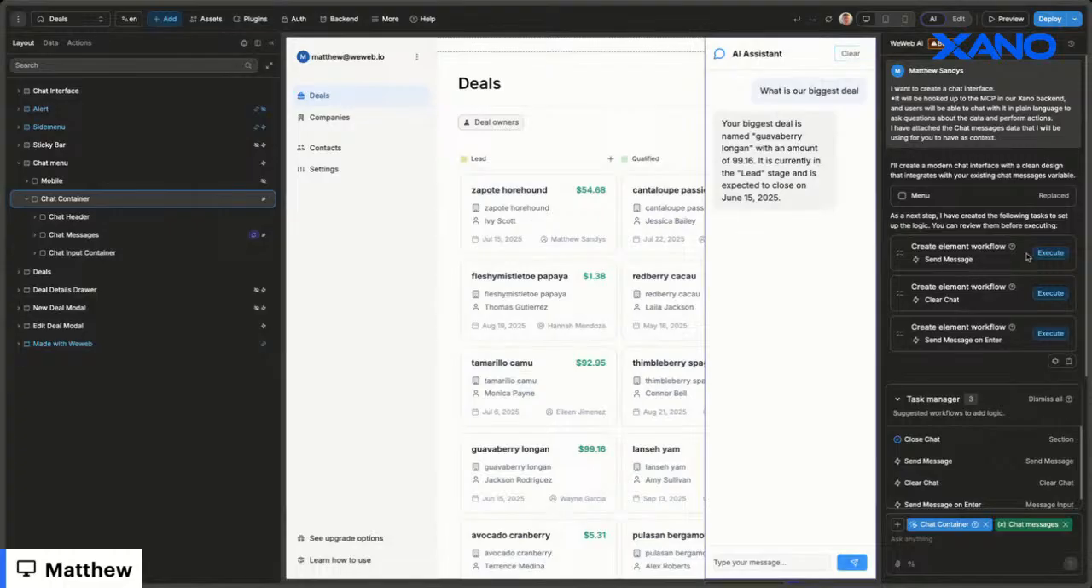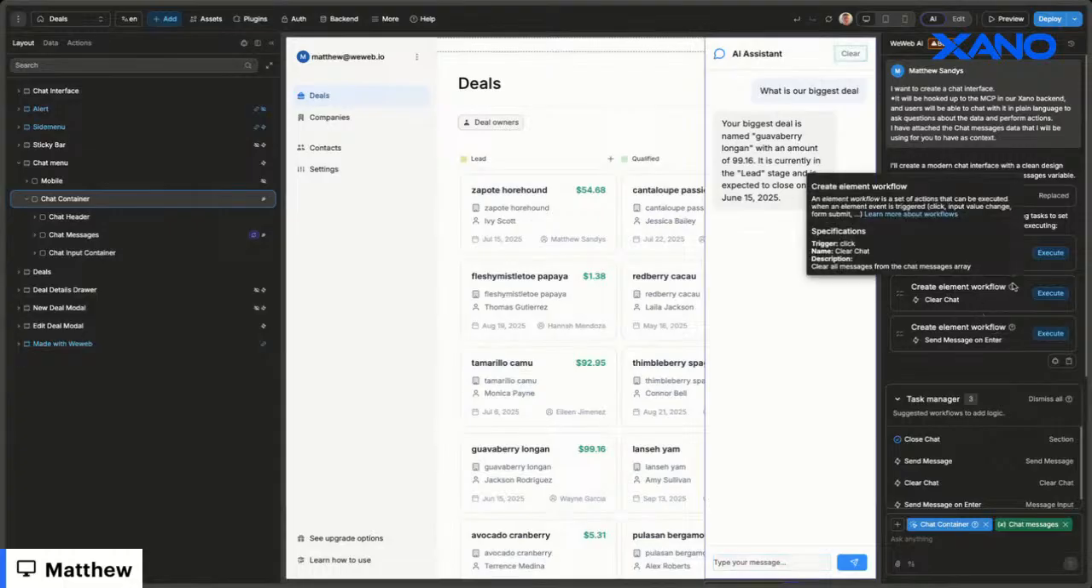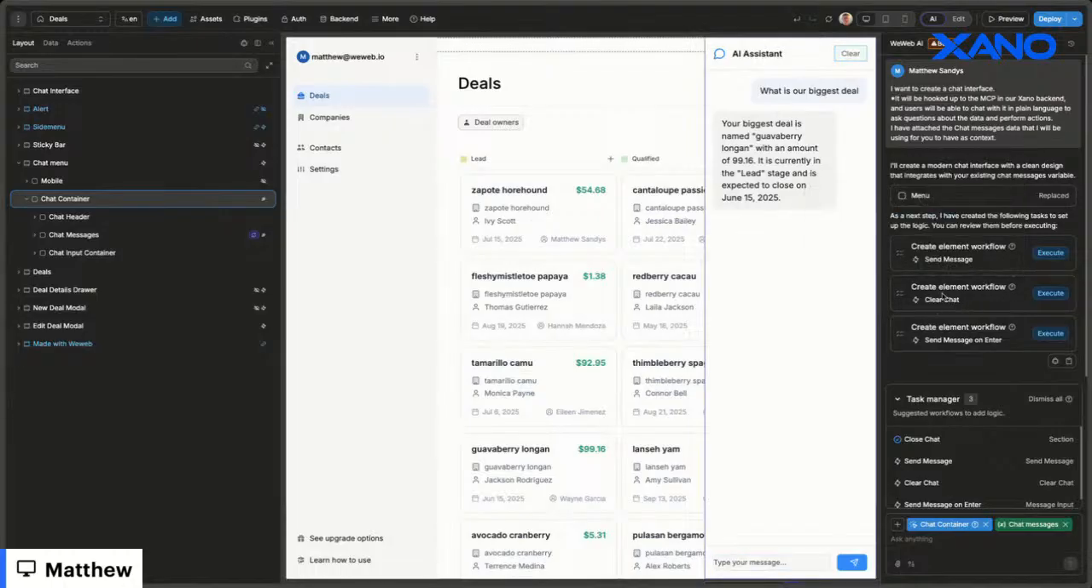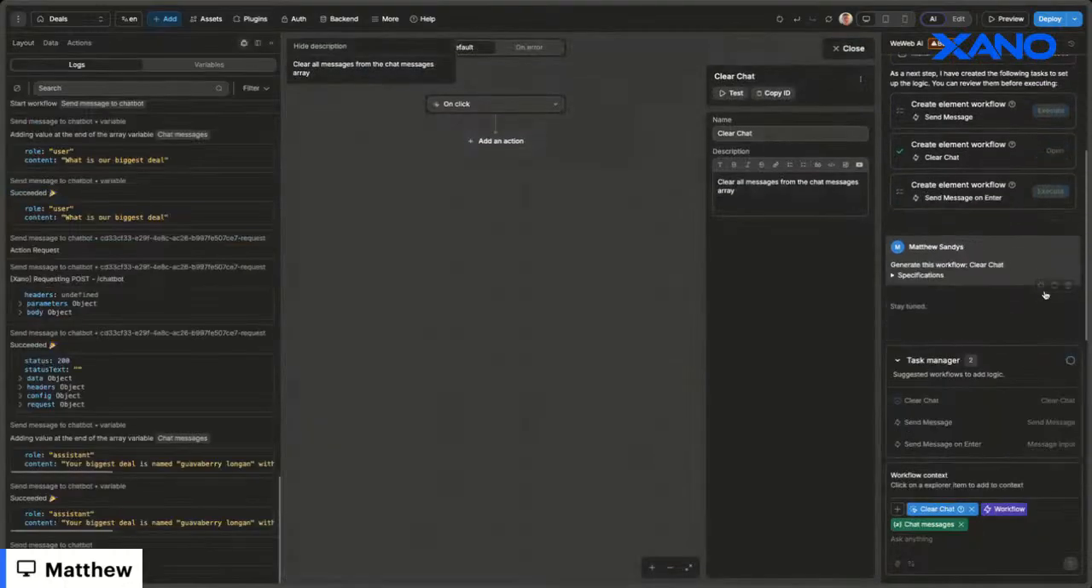So it will give you these workflows that it can generate, and if we execute these, it will generate the workflows. I can perhaps show this for the clear chat. Whenever I hover over this, it will tell me what it's going to do. We can see the description is it'll clear all messages from the chat messages array. Super. I do want this one, because when I hover over this, it highlights this clear element. So that says it's going to create it for that element. So I'm going to execute this one because it will just save us some time.